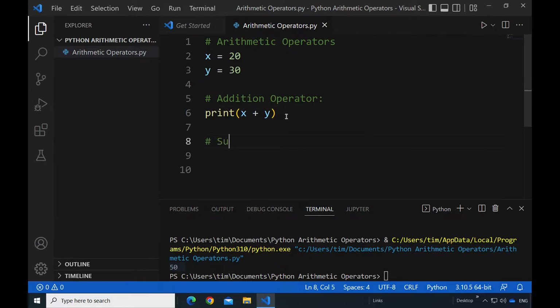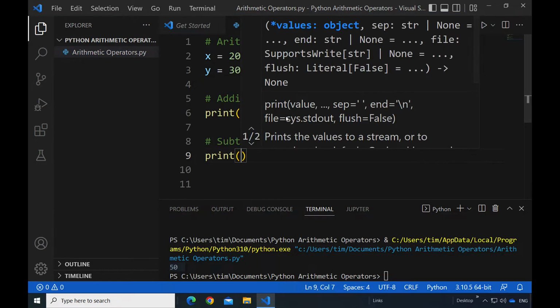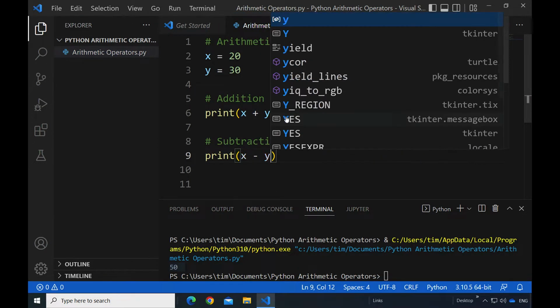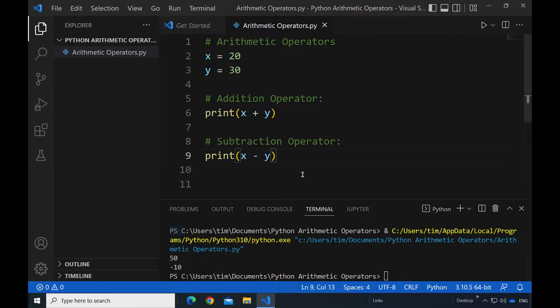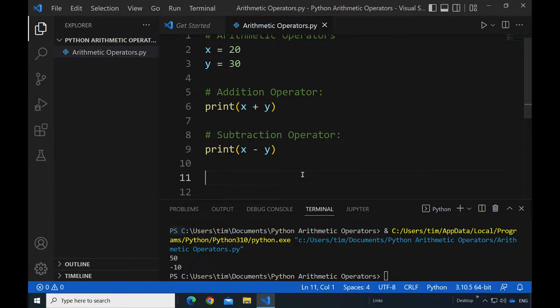So we're going to make use of a subtraction operator. It works very similar to an addition operator, except it subtracts. So print x minus y. And let's run this. And we get negative 10. 20 minus 30 is negative 10.